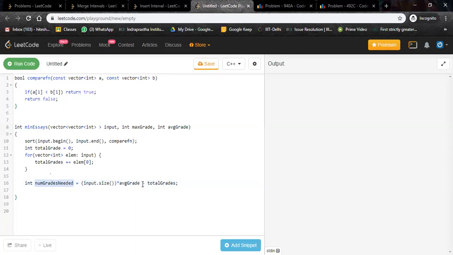So let's say this average is equal to the sum of my grades divided by the total number of subjects. So this is the definition of average. Now if I multiply this n with this average, I get the sum of grades that I want to have. If I subtract the total number of grades that I have till now from this quantity, then I get the number of grades that are needed. Does this formula make sense for everyone? Right. So these are the number of grades that are needed for us.